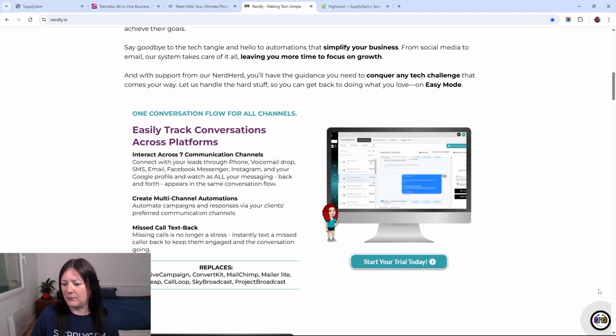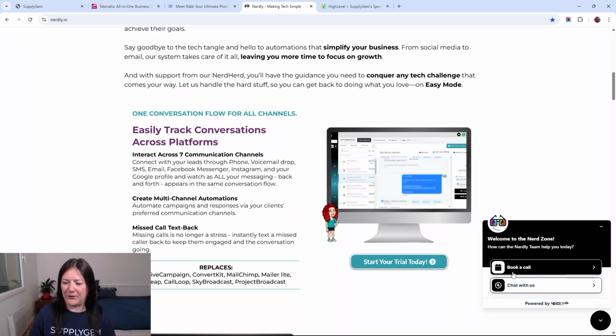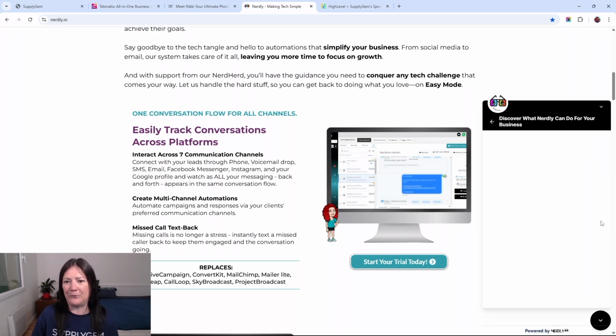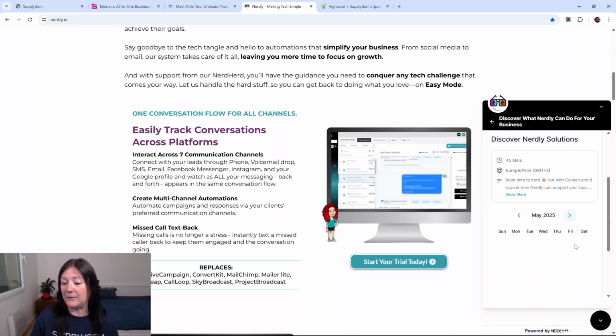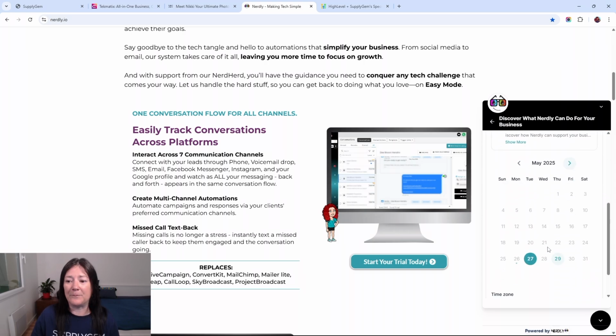And then this one's really interesting as well because it introduces another feature, and that's the ability to embed a booking calendar into the chat widget. So not only can you use it to facilitate customer service, you can also use it to book appointments as well.